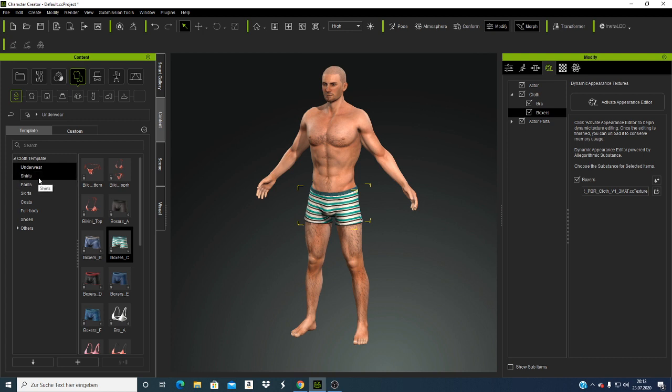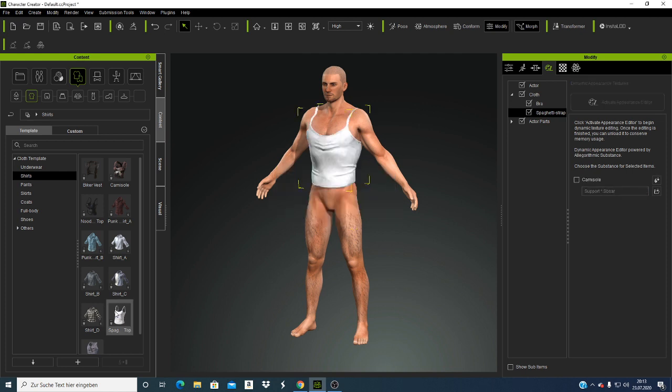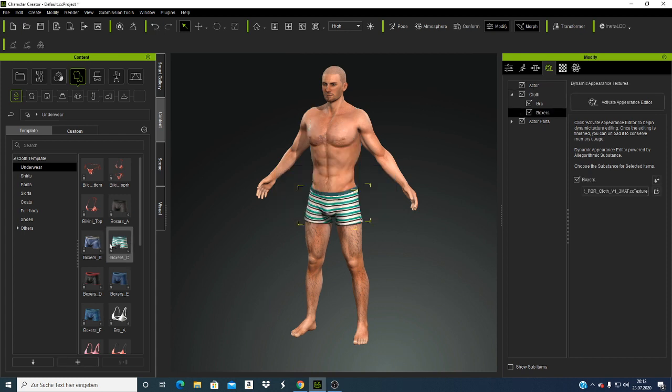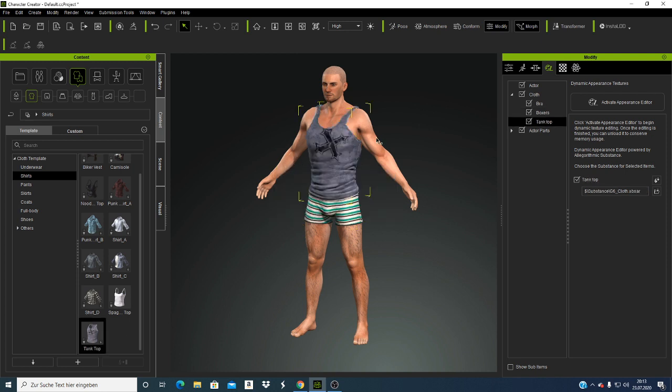Then I want to dress him, I can start by dressing a vest. Did he take the boxer? I have to double click, then I click back. I don't know what is happening here, but we have to check. So let me just try to dress him like this one. Yeah, this one fits. Now he has a vest and a boxer.